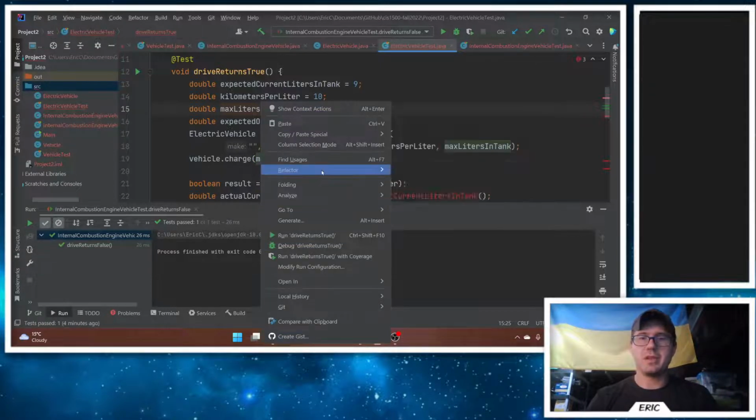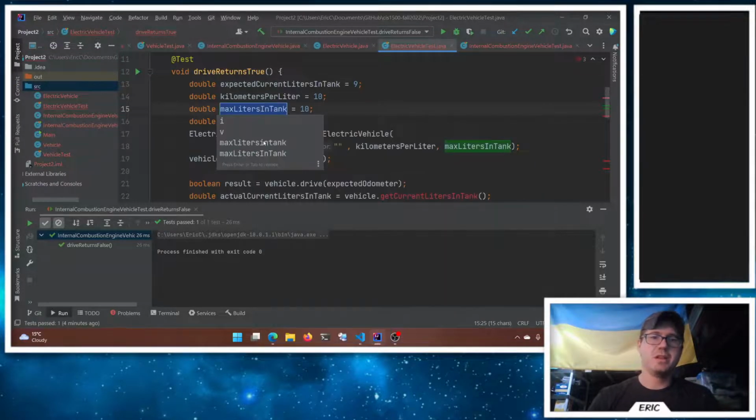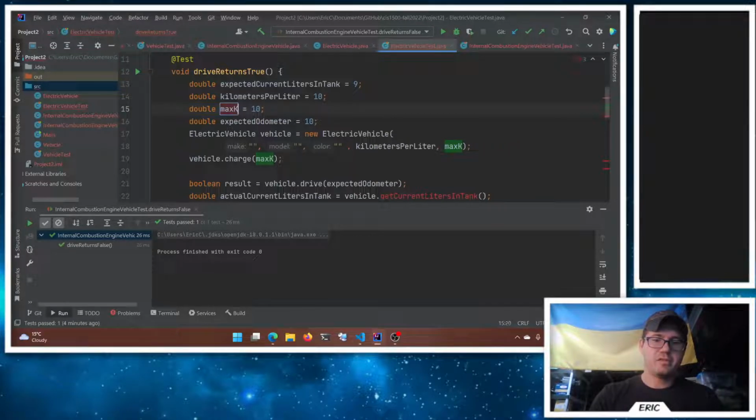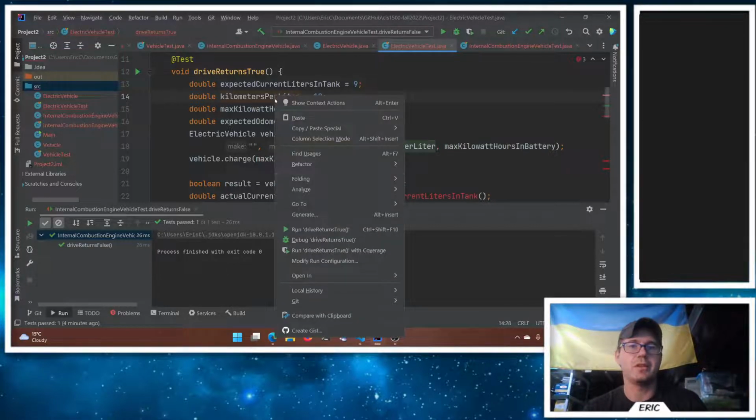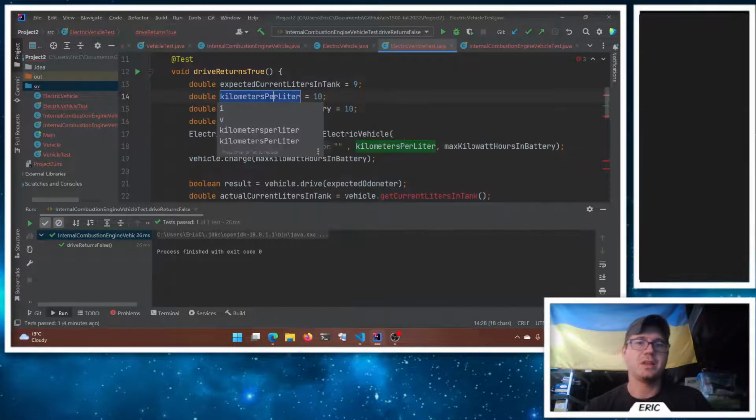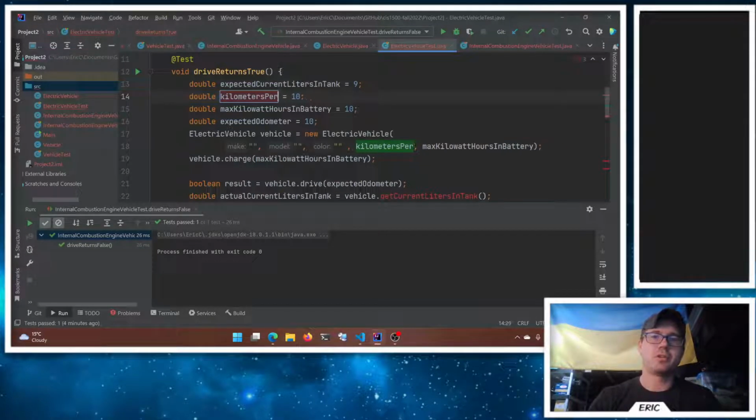Now it's not max liters in tanks. I'm going to right click and say refactor rename. This will be max kilowatt hours in battery. Now that refactor rename lets me rename it here and not have to copy paste. That's my favorite little shortcut here. So you right click and say refactor rename. This is not kilometers per liter, it is kilometers per kilowatt hour.